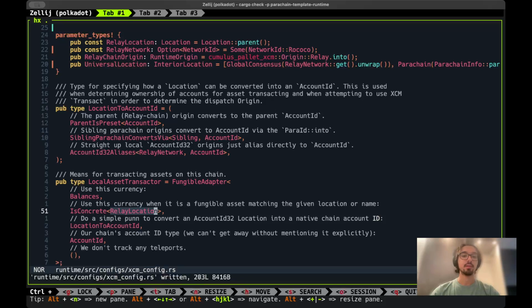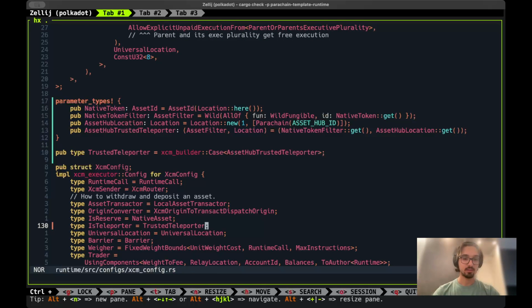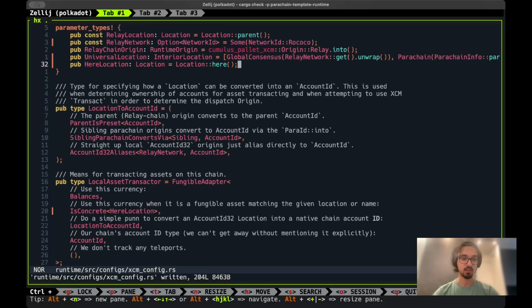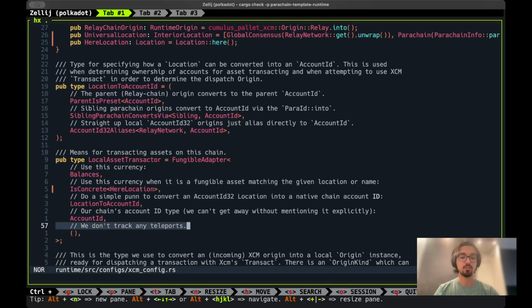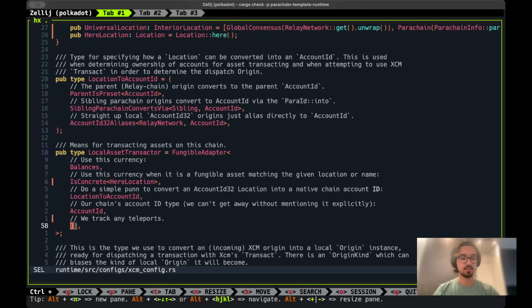Good. Now, let's actually keep this as here location and know that this is all we need to be able to handle our assets. We have one more thing we need for teleports, which is this thing down here. It says we don't track any teleports. We actually do, so let's just remove this. And what is this? This is a checking account.